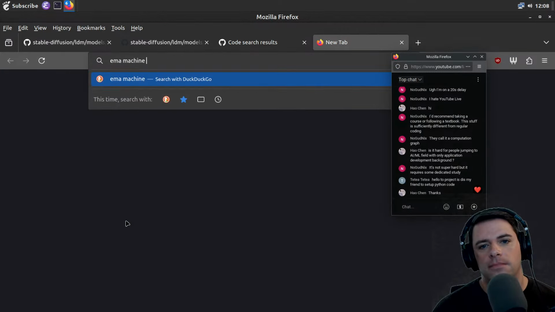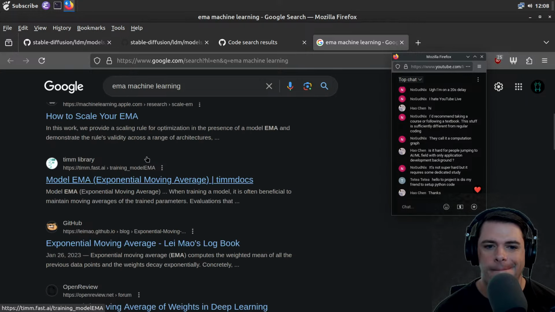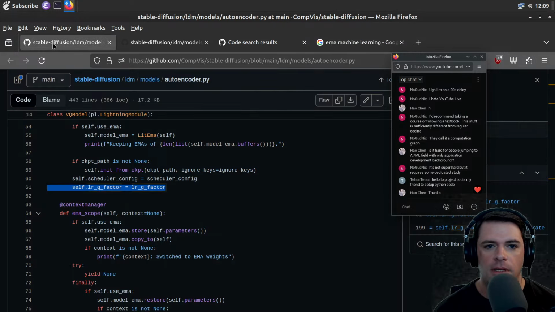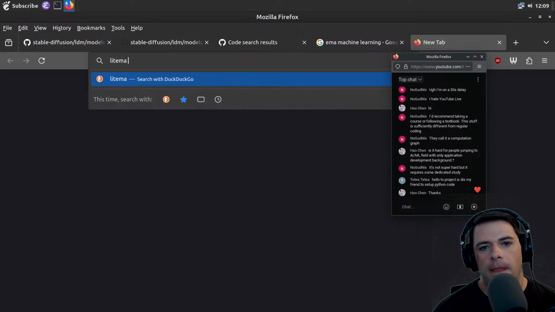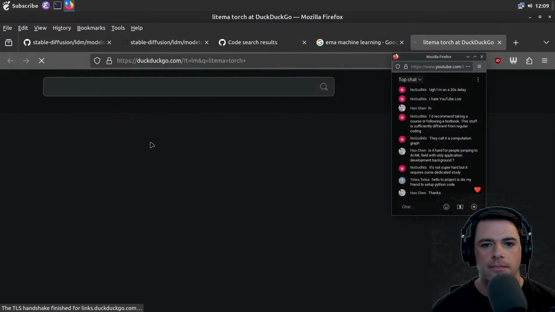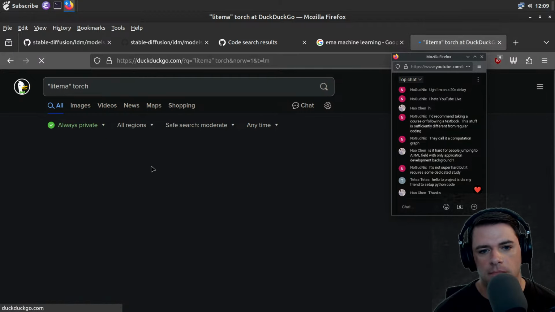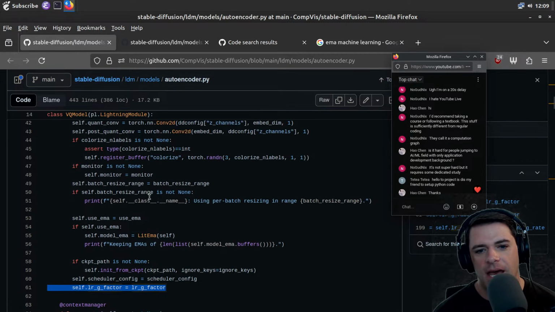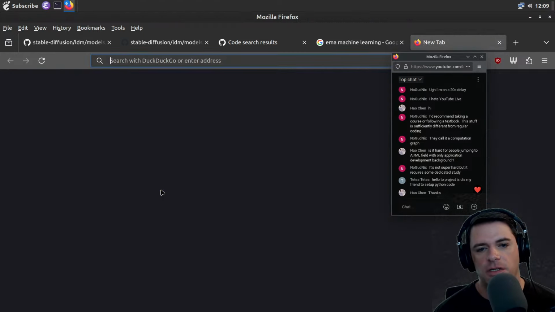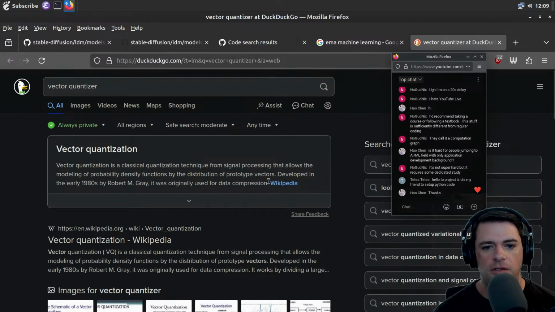EMA, exponential moving average, maybe? It can't be right, is it? Well, I don't know. Lit EMA. Let's look at lit EMA. No. Okay. But let's also look up, what is it? Vector quantizer. Vector quantization.